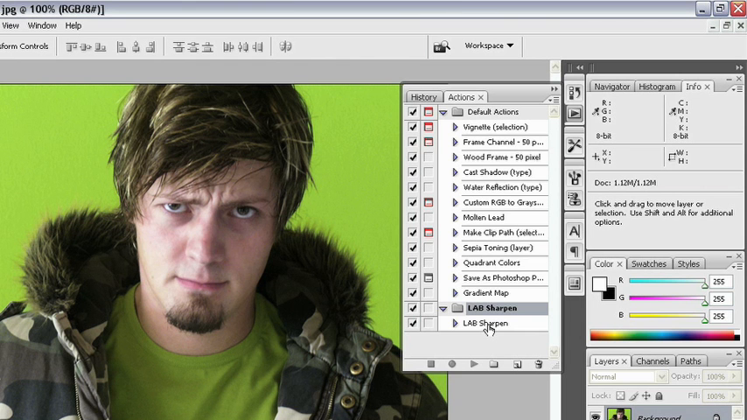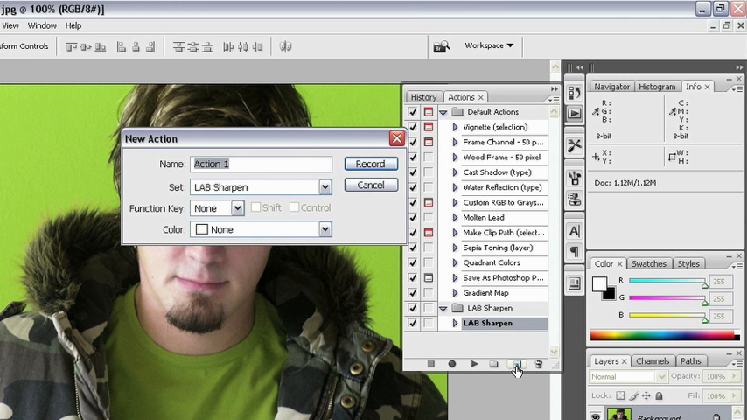Now what we're going to do is start to build this LAB Sharpen action. Essentially, this is that sharpening action I was talking about earlier that I run on all of my photographs when I first bring them into Photoshop. So with this new action set that we've created here, LAB Sharpen, we're going to select the new action icon, which is denoted by this little page icon down here in the Actions panel. And we're going to click that, and it's going to give us the new action dialog box.